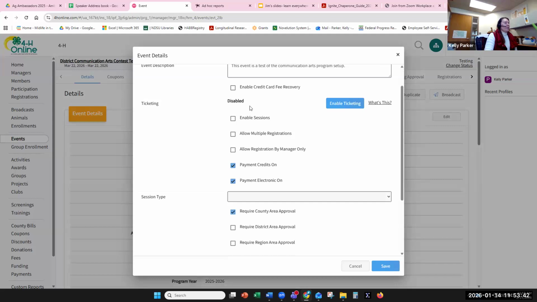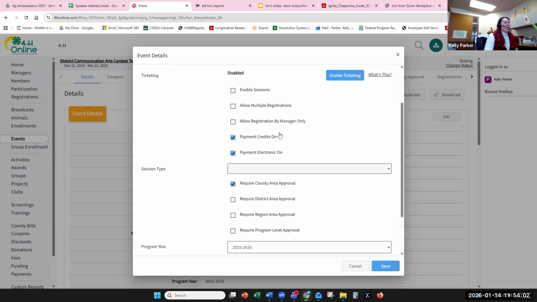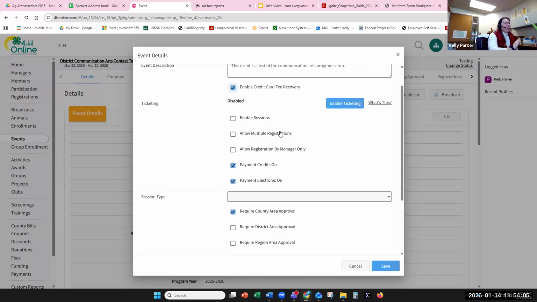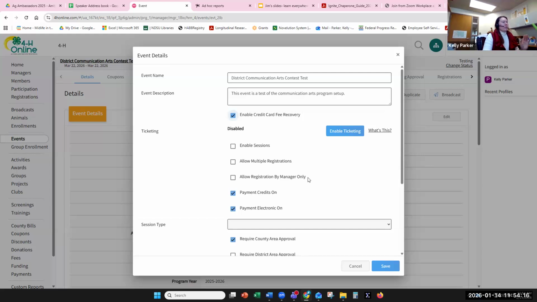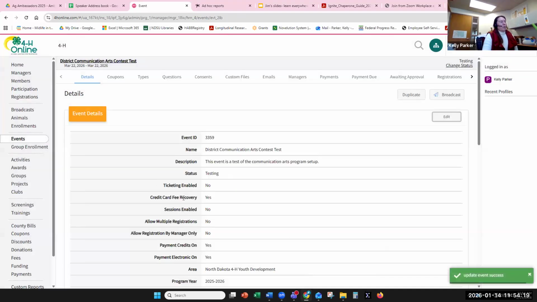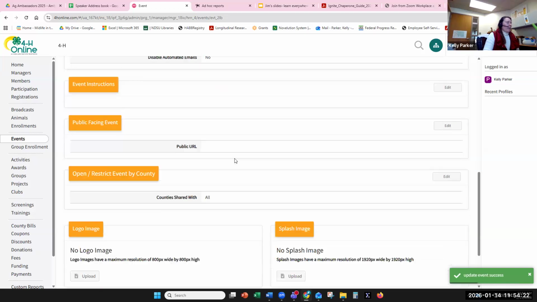And so then what you're going to do is you are going to allow people to register. And what I would recommend doing is enable credit card fee recovery. People can participate or can send in a check rather than paying with a credit card. The credit card fee recovery is simply to make sure that we get charged about 3% of any amount that we charge through 4-H Online. So this just gets that money back, so we're not eating that cost. And all of this is just covering the cost of the supplies for communication arts. We're not charging more than that.